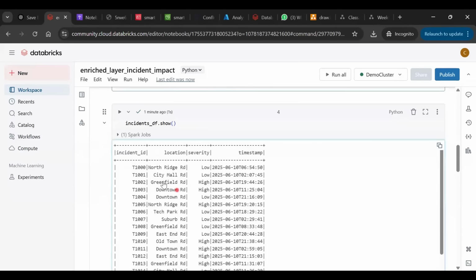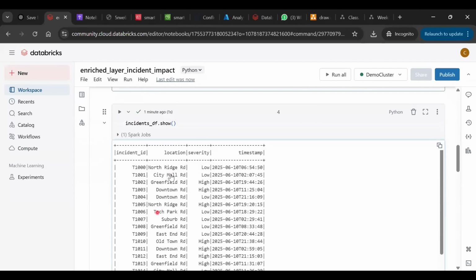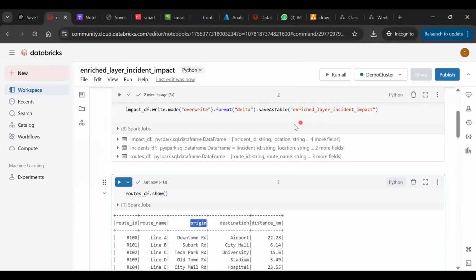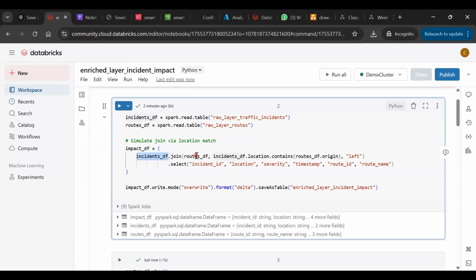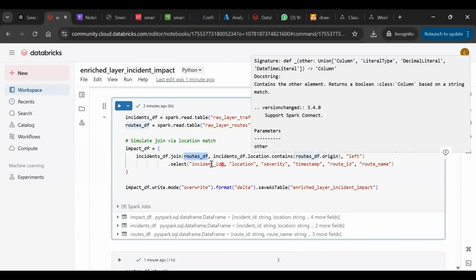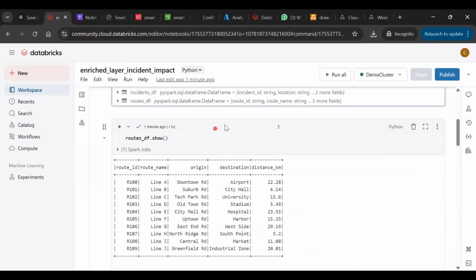You see downtown road over here. Then this Tech Park Road. You see Tech Park Road. So what is it doing? It's checking. I am joining two data frames, incident df with the route df, on the condition: if incident df location contains route df dot origin, then use a left join and select all the table. And then finally in impact df, this is how our impact df looks.